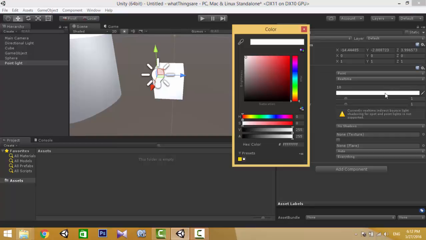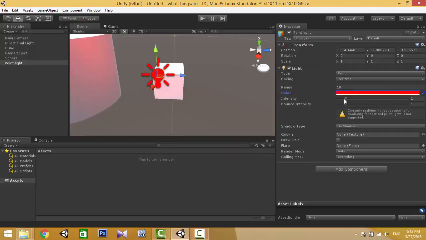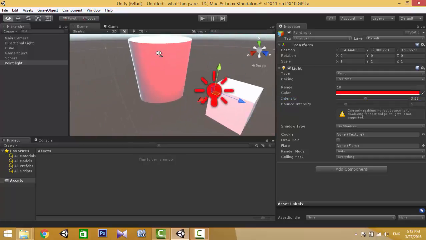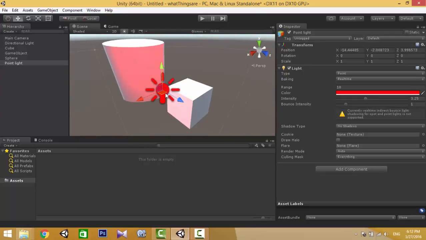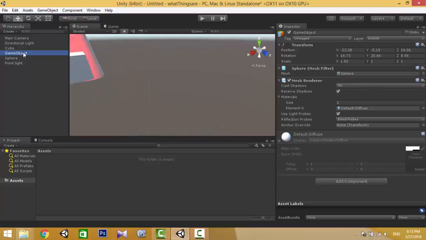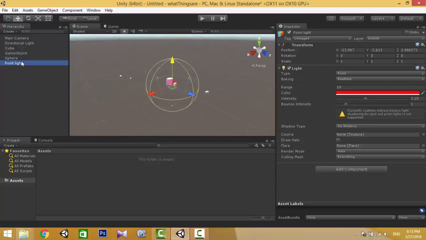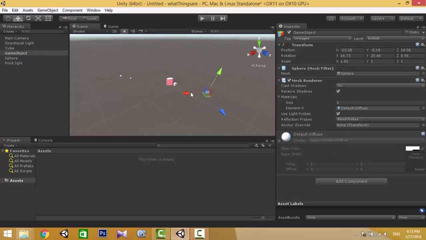Now let's change the color of the light. Now we have a beautiful red color. Let's raise the intensity. As you can see, we can see the color reflecting on the game objects. Now if I move the light to here, the color will change in real time. So the difference between this game object and this point light is the light component.